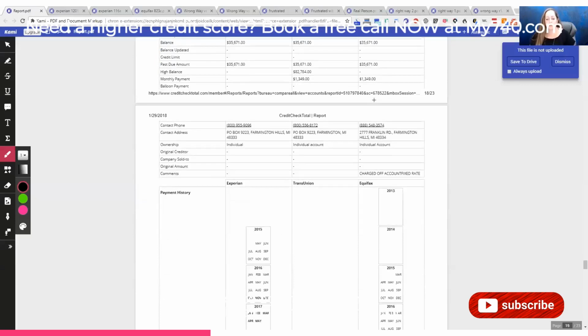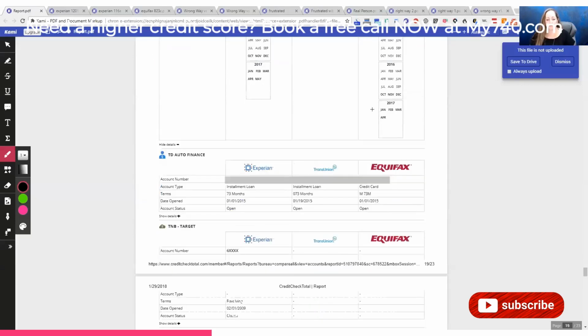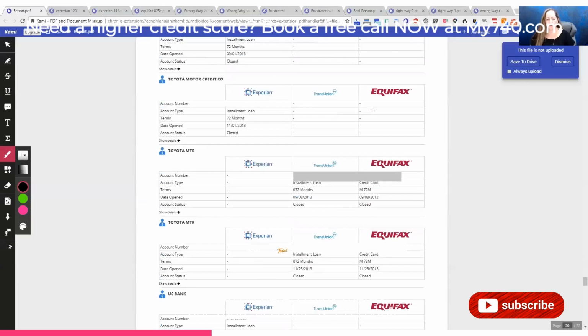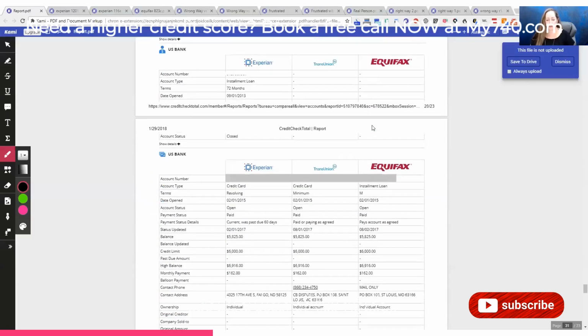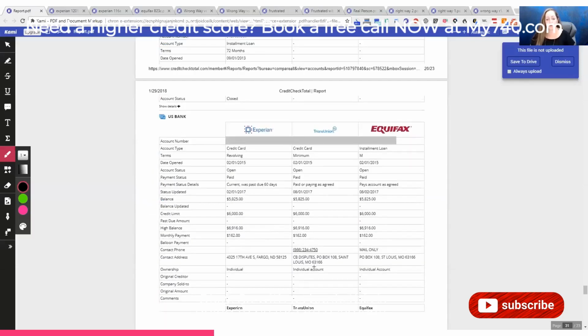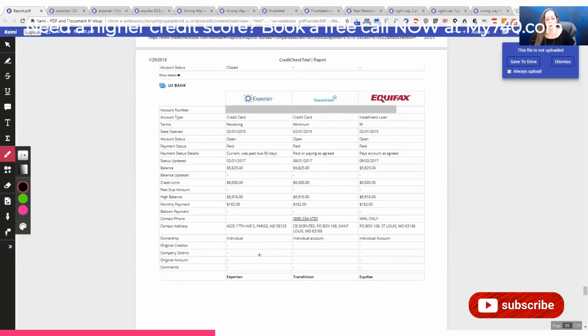Okay, so moving down on here. I think there's one more account. Yes, US Bank. With US Bank, this is going to be for late payments. You can see in the terms, revolving, minimum M. Now, first of all, I want to tell you, you want to dispute late payments first, meaning I wasn't late on X date. But if that doesn't work and it's imperative that you get the late payments taken off, dispute something else on the account to get the whole thing taken off.